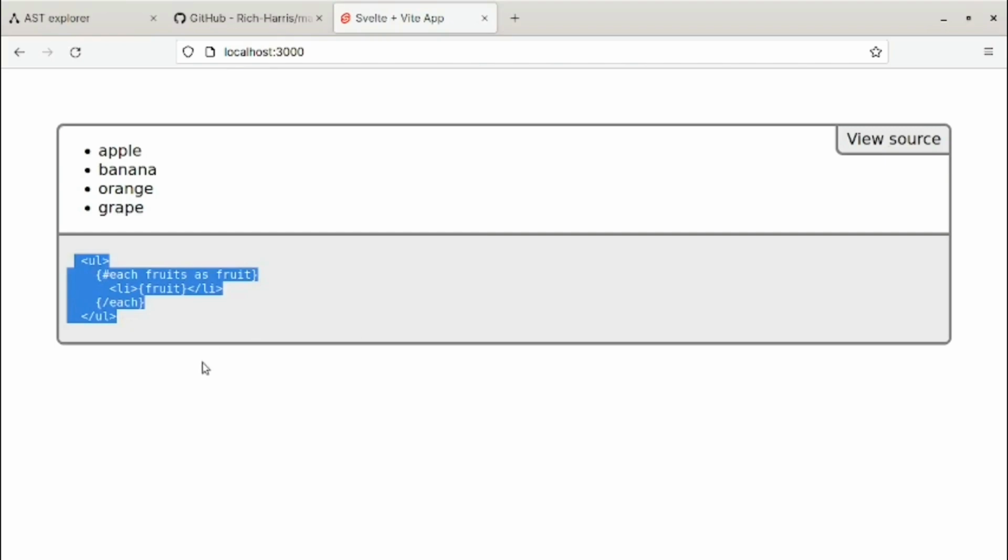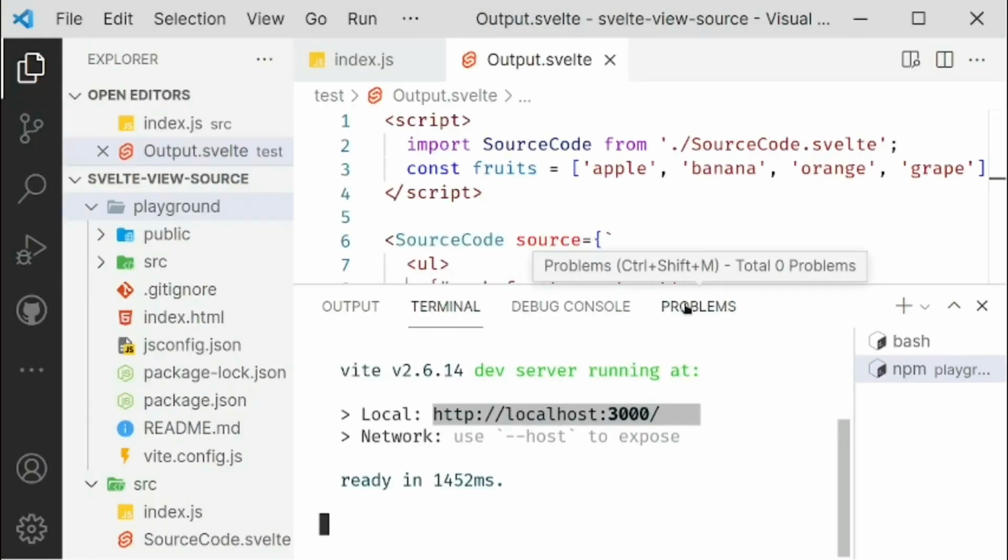Yay! So we are now done with the preprocessor. It now works as we verified. Now it sheds more light on how to create preprocessors with source map support and the Svelte AST in general.